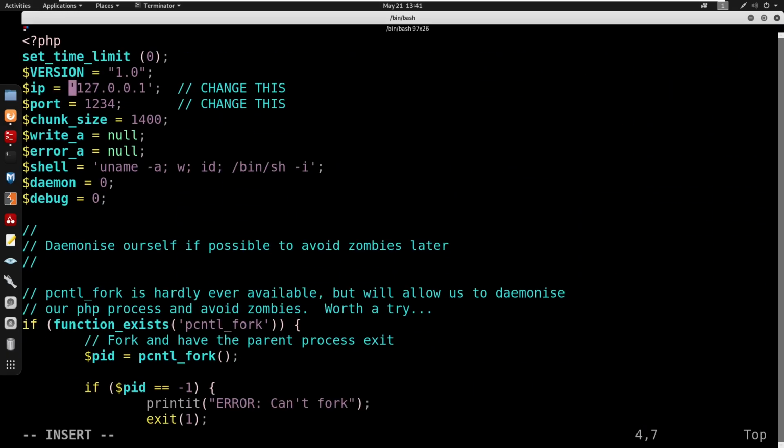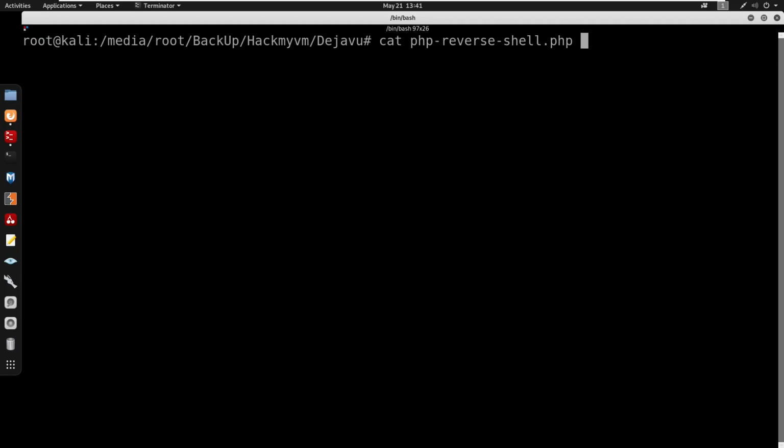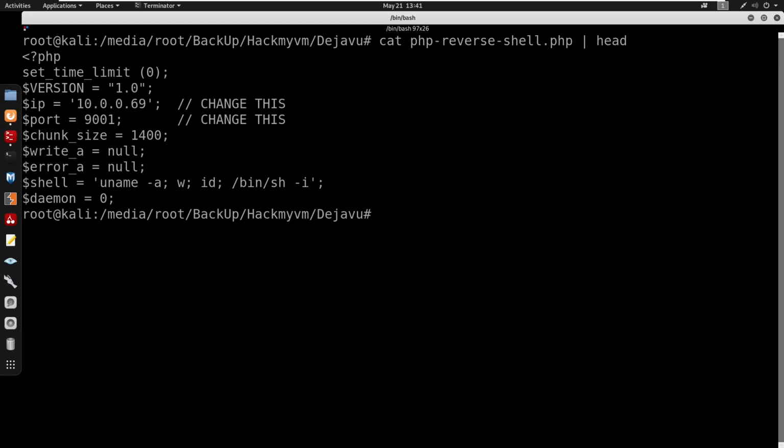Doing this, I'm going to be changing the IP to 10.0.0.69 on port 9001. So I'm going to quit. Now we have our PHP reverse shell. I'm also just going to save this. And we do have our IP address and also our port.